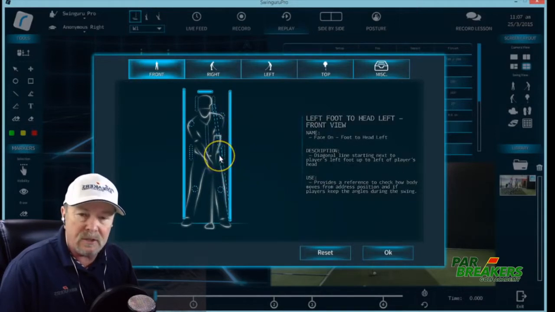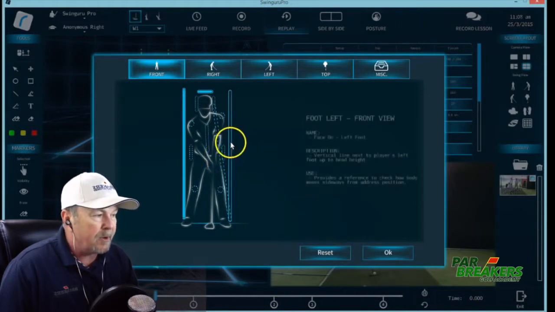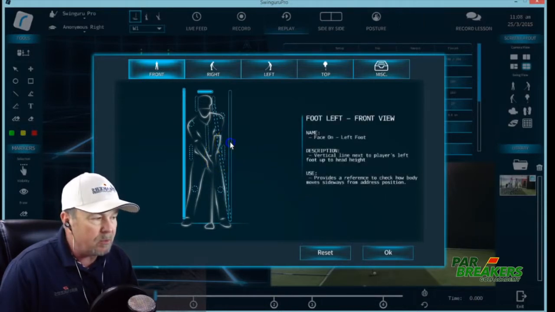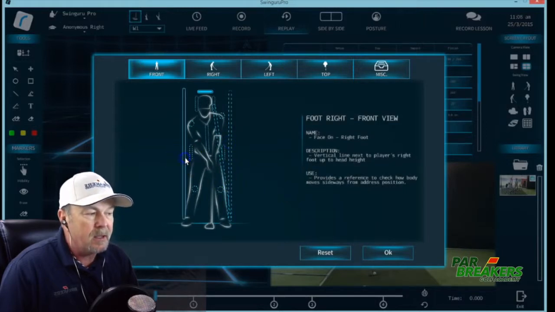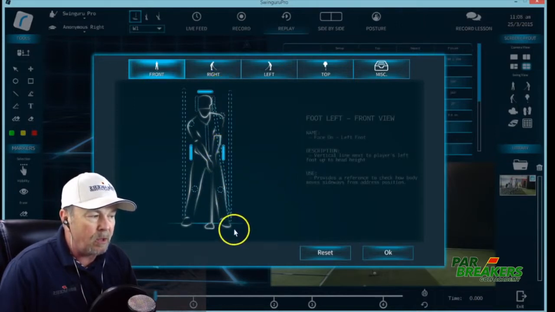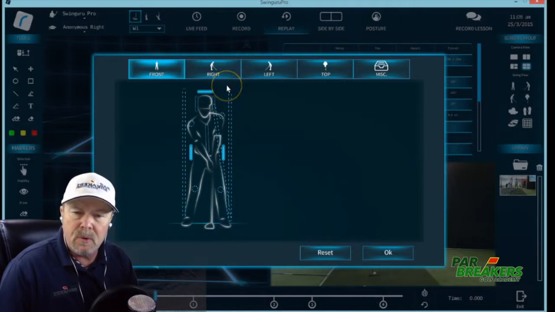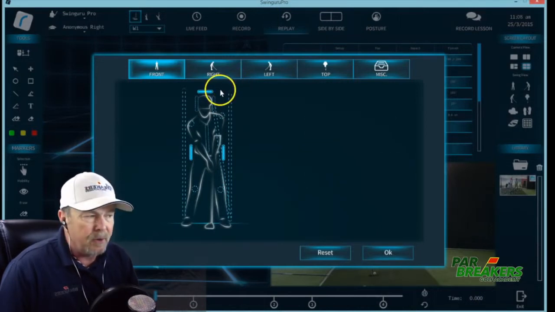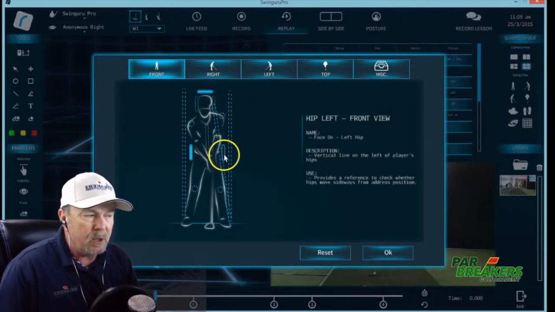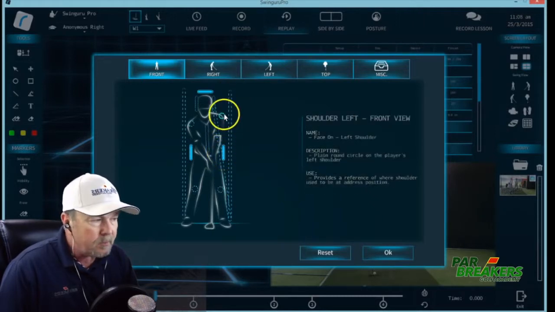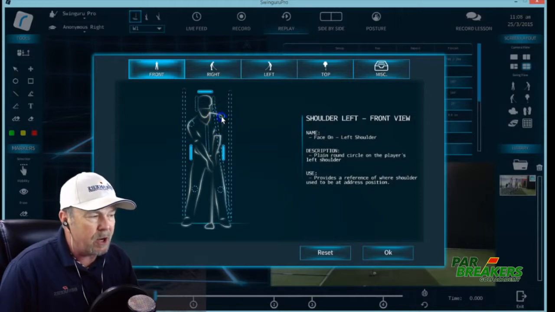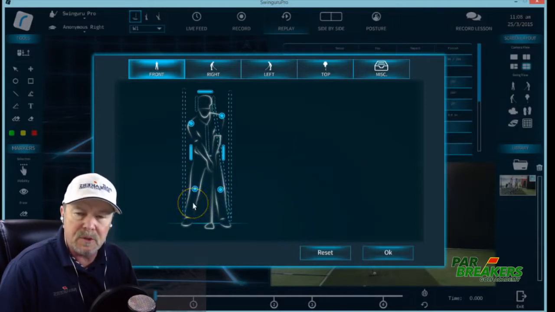Now, if you want to get rid of those lines, you don't want to use them, all you need to do is click them again, and they will turn off. We also have some hip lines, so if you don't want the whole length of the player, a full vertical line from head to toe, you can just put in your hip position. Then you have little circles here that show shoulder positions and knee positions, and whether the player has come off of those positions or not.